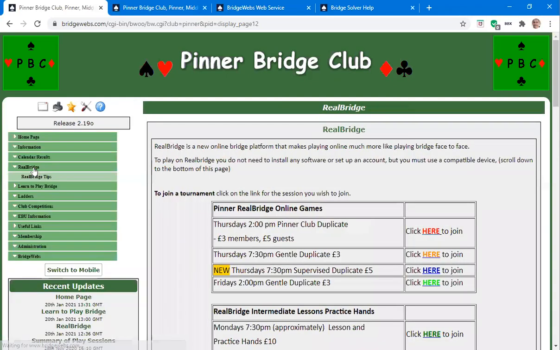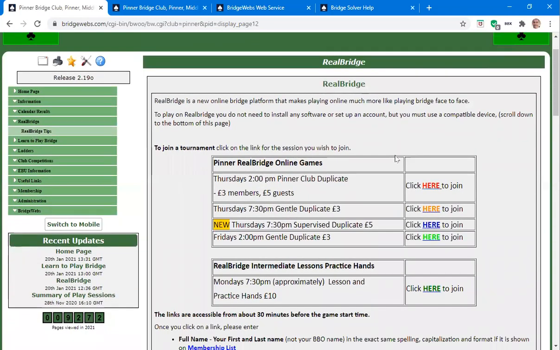Just wait for it to load. And here you see the links where you can join the game. So this evening's games are the two at 7:30, the gentle duplicate or the supervised duplicate if you want to get help during the play. And we've got a couple of people to help if you do need that during the game.